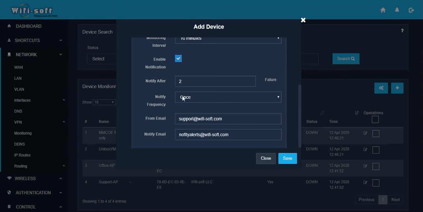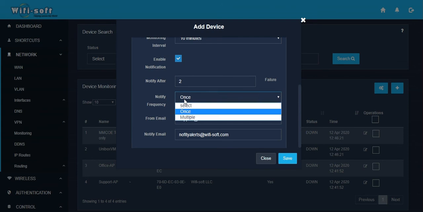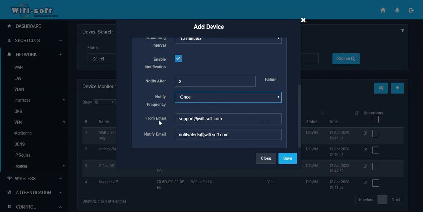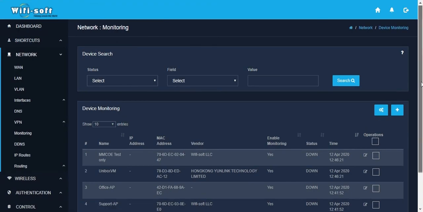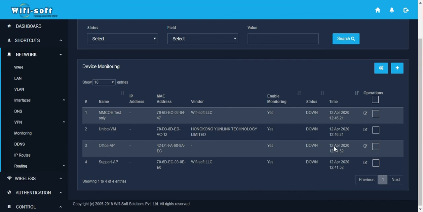Then you can define what is the frequency of monitoring, so whether it is once or multiple times. So by default it is 1. And then from which email address the email needs to be sent and to which list of email addresses you need to notify. Notice that you can enter comma separated values, so if you want to send notifications to multiple people for monitoring. So once the settings are done, you can save and close the tab, and a new device will get added in the monitoring section.